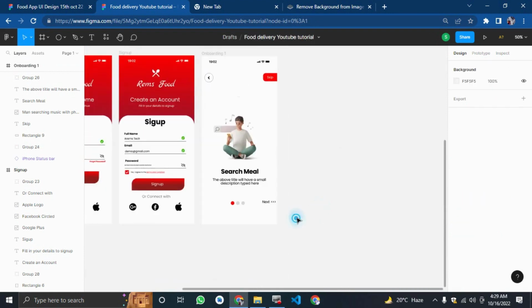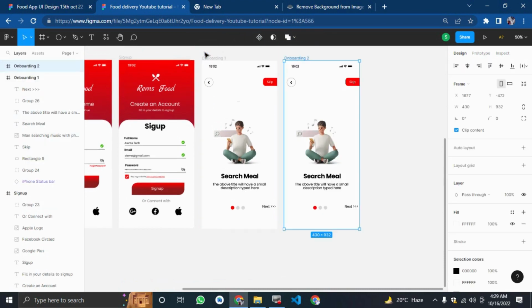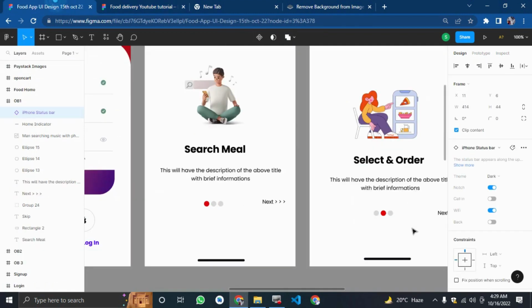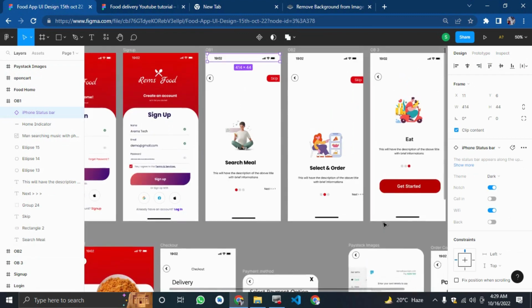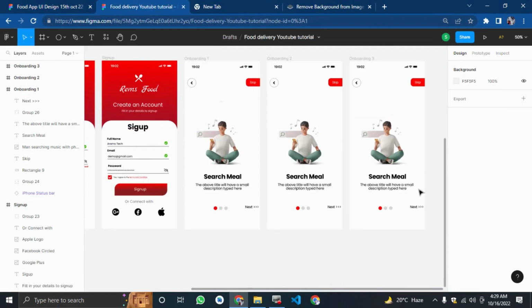In order to do this, duplicate: click on body one and press Ctrl D. And click on the second one also and press Ctrl D. Now we have 3. Since there are 3 in the design, we have select, order and deliver it. So all we have to do is change this image and change the title for both. Then we'll add a button here. Since we don't really need this in the last one, you have to do that.